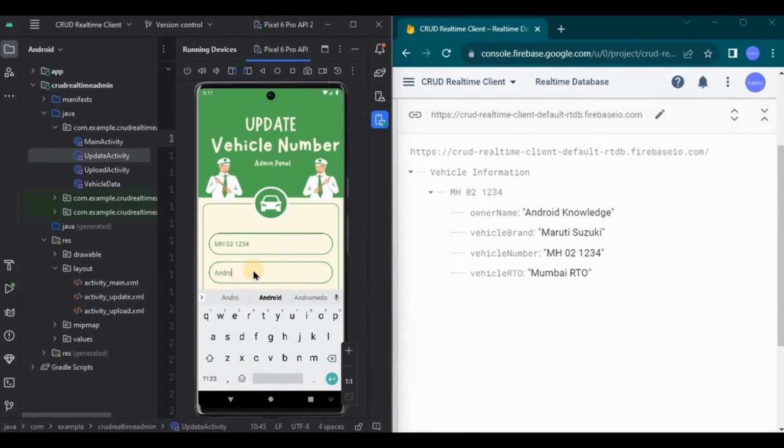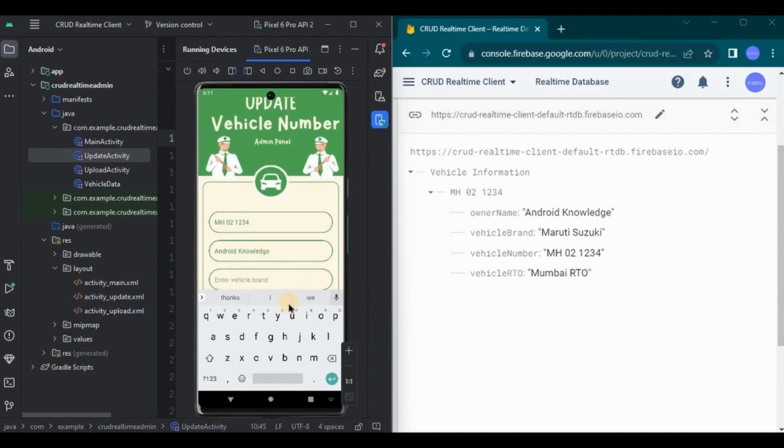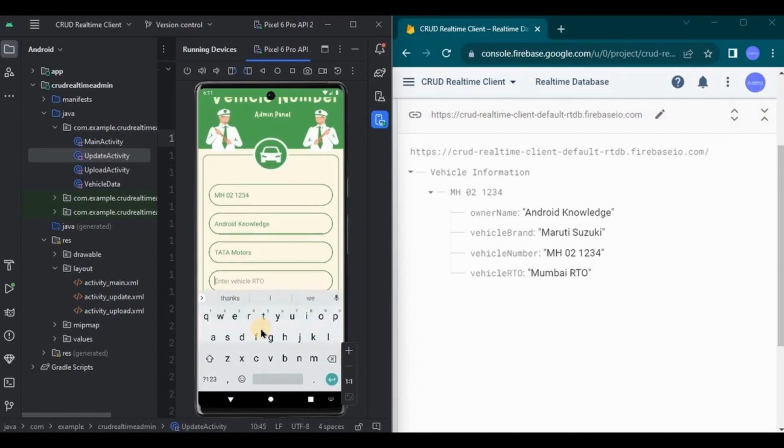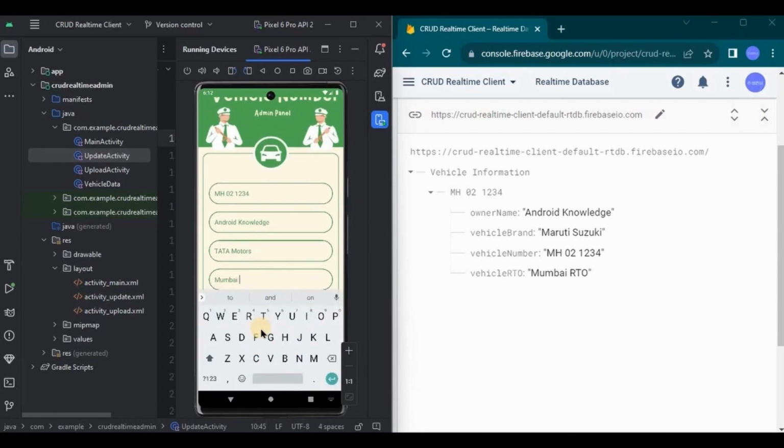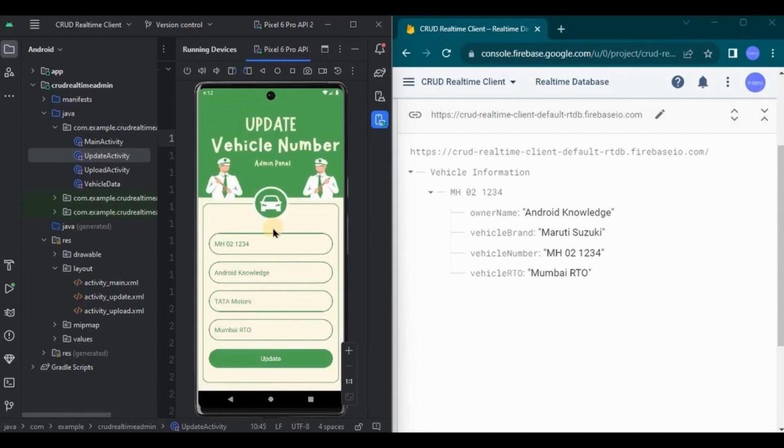Then I'll keep the owner name as it is. Then vehicle brand as Tata Motors. And then lastly, keeping vehicle RTO also as it is. And done. Now I'll click on the update button. And see, the data is successfully updated. As you can see, vehicle brand is now Tata Motors instead of Maruti Suzuki. This way you can easily update any data, but remember, not the child value, okay?